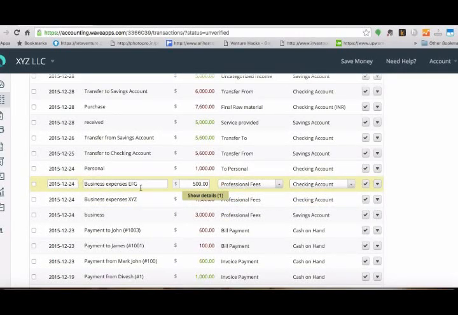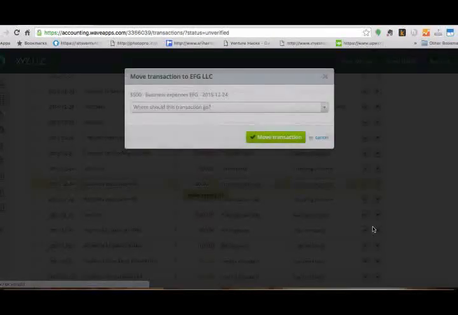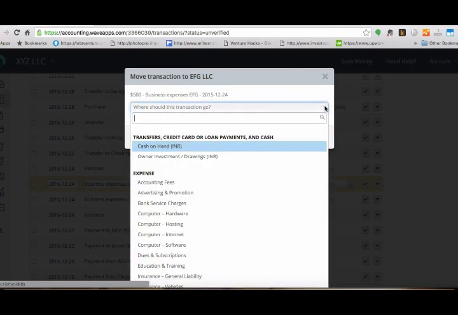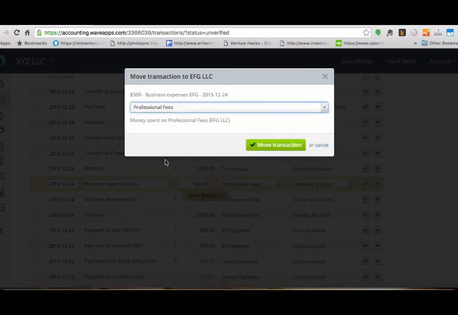And now this expense which relates to EFG Limited, my other company LLC, I can move to that company as well. So how do I do it? I click again on the downward arrow and move this to EFG LLC. Once I click on this, again it's going to tell me where this transaction should go. So let me put this in professional fees, but this is professional fee of that EFG LLC.